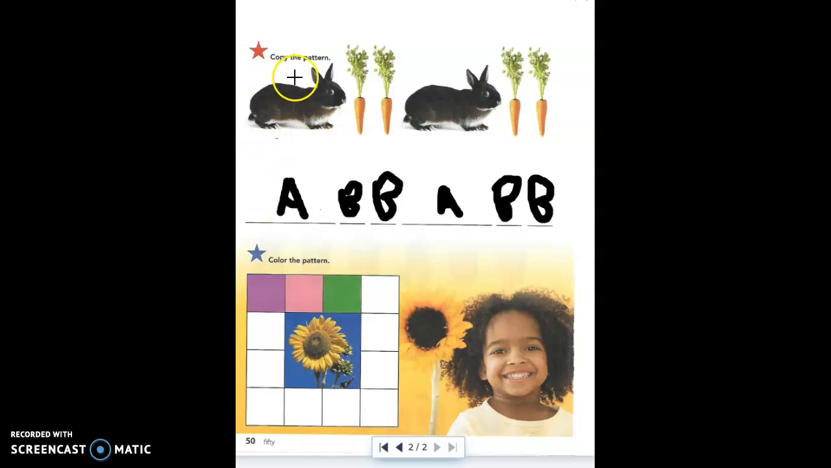All right, so what you'll do on your test is you'll just write down what type of pattern it is that they give you. When it says copy the pattern, you'll just write it down, okay? So this is an A, B, B pattern, and I need to write that down line, okay? At the very bottom, I have to color the pattern.